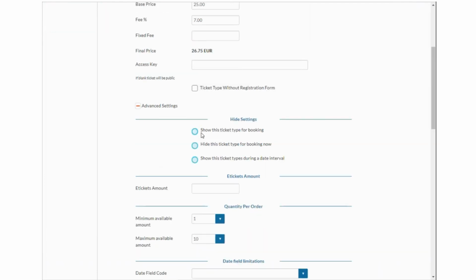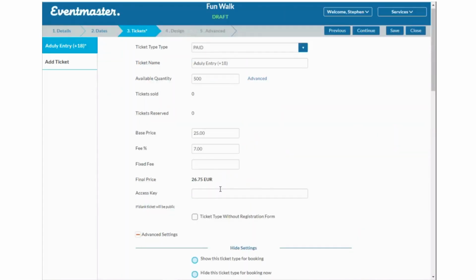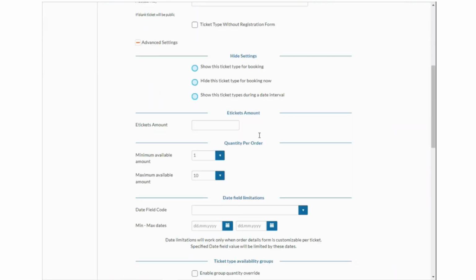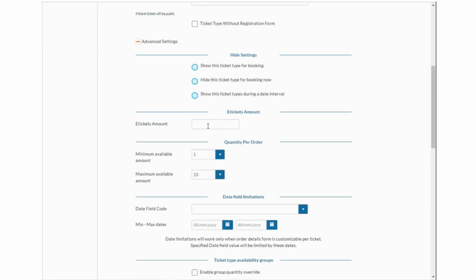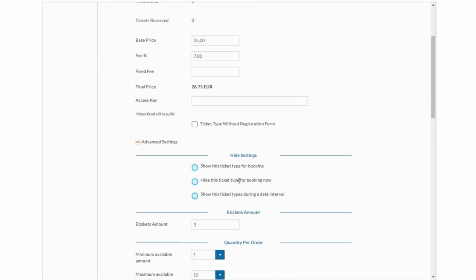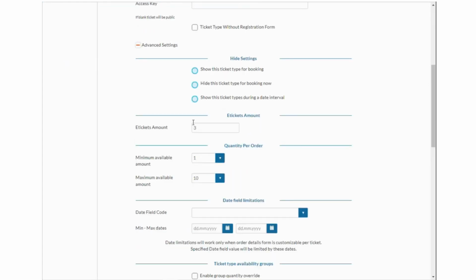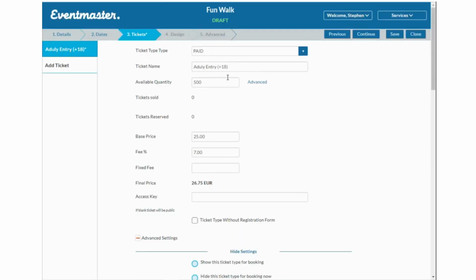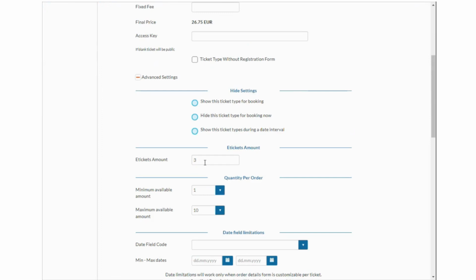For the advanced, again, you can show this. By default, it'll always be shown. You can hide the ticket periodically. If you wanted to do a table quiz or anything like that, for example, or like for family tickets, and you wanted to collect the details of, say, the 3 different people, you can have one ticket type, but you can make it create 3 tickets. So this would be handy for a family entry, for example.